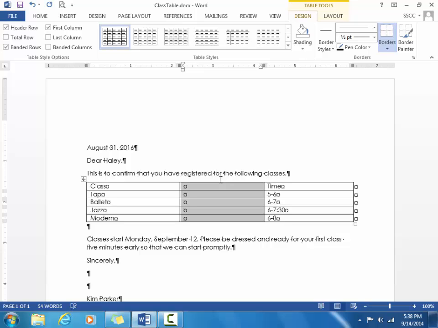In the new column, click in the top cell and type day. Press the down arrow key and then put in the following days. Put in Monday, Thursday, and Wednesday.